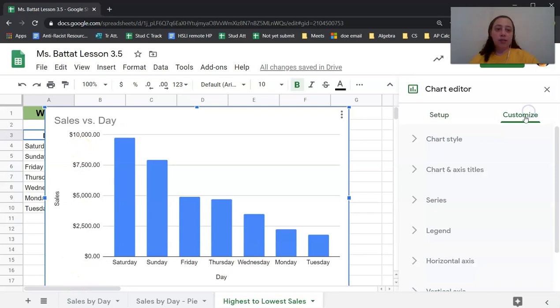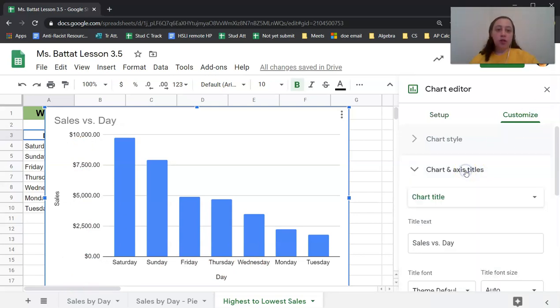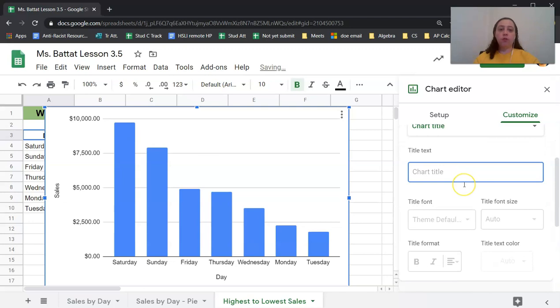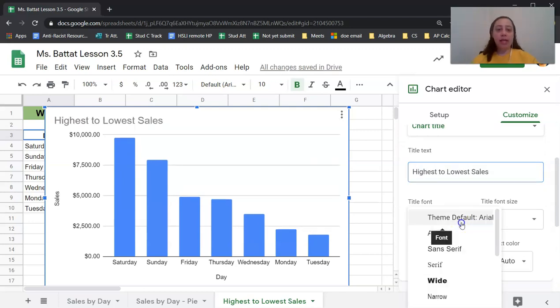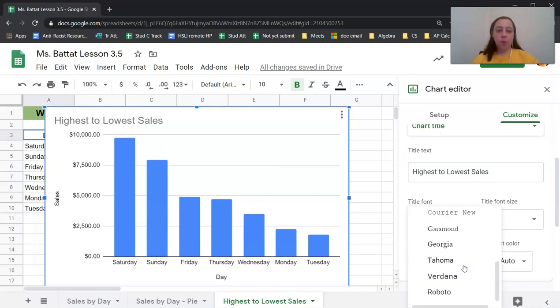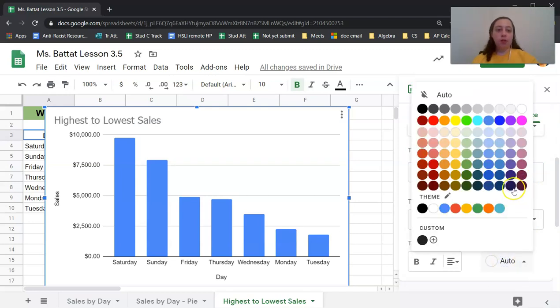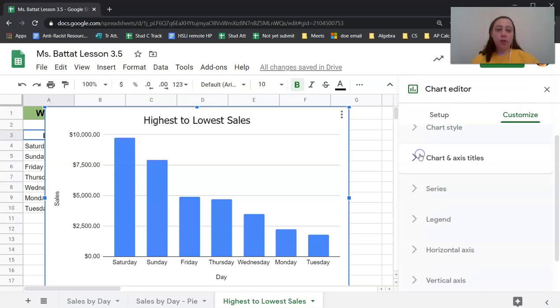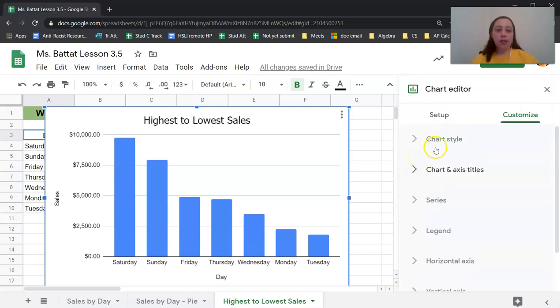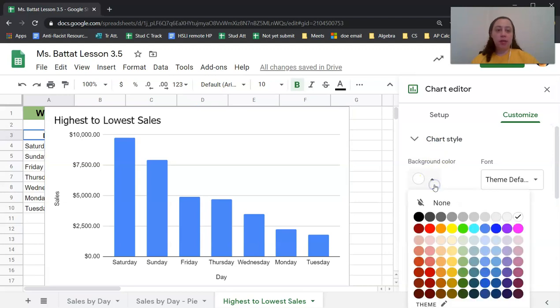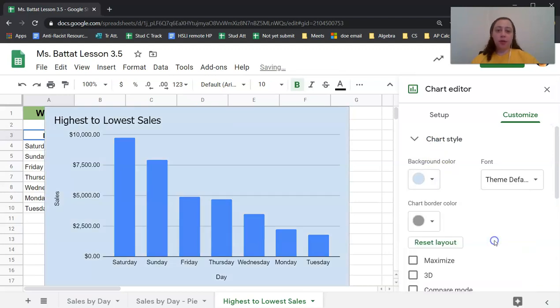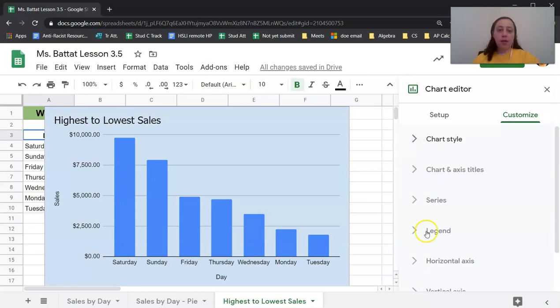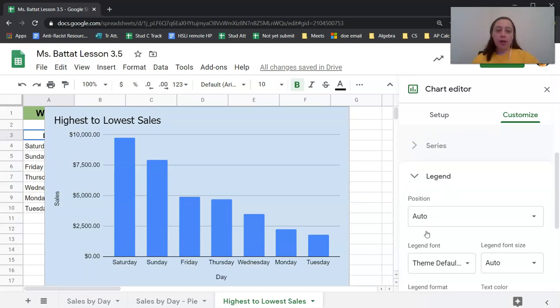Let's customize this. Let's change our chart title to highest to lowest sales. Let's make this font Tahoma, and you can choose whatever color you want and make it centered. And now I'm going to minimize this one, and let's make our chart style. Let's make our background color light blue 3.